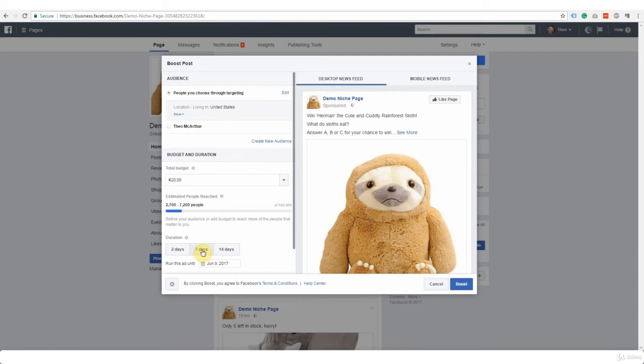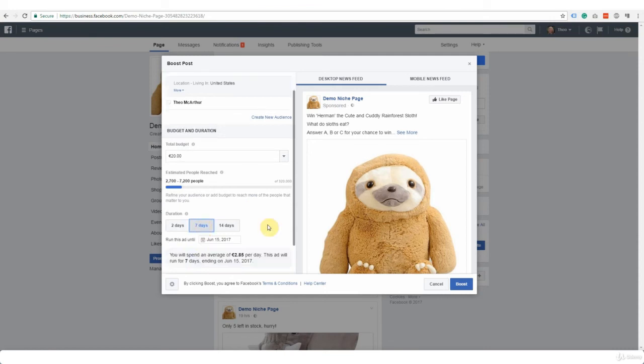And for the duration, I recommend you do 7 days. What this does is spaces your budget out over 7 days. Now, I don't recommend you do 14 days with a low budget like €20 or $20 or whatever, because there's not really enough being spent per day. And I don't recommend you really spend any more than that.